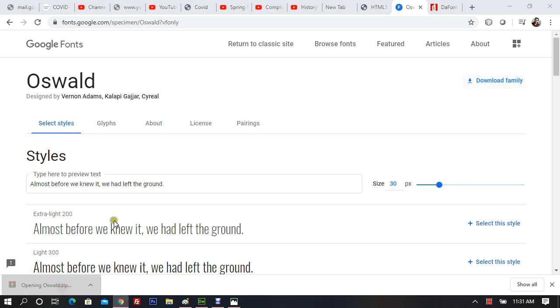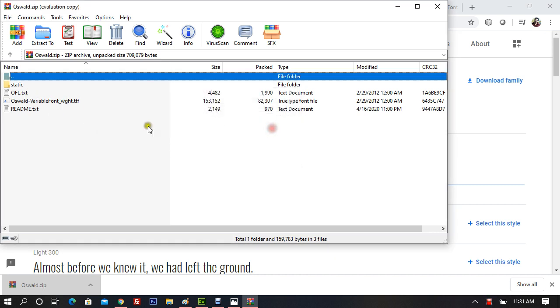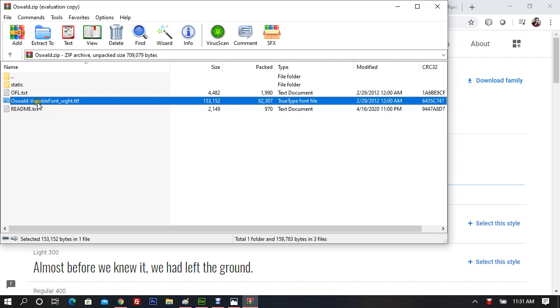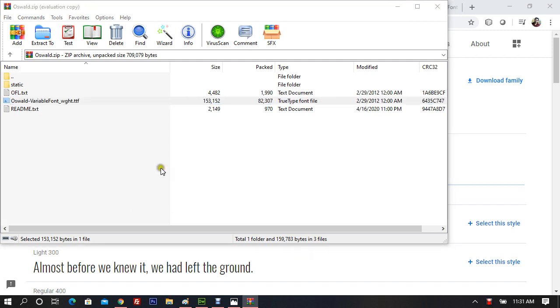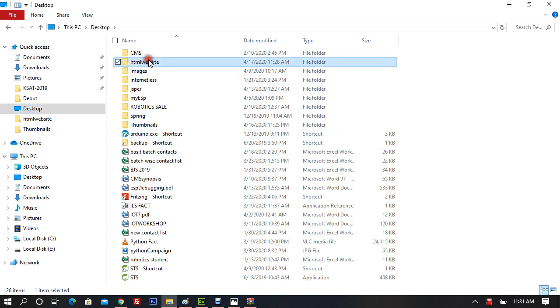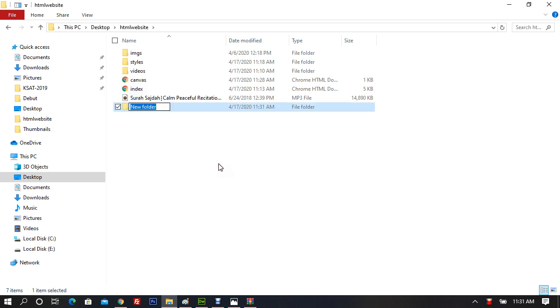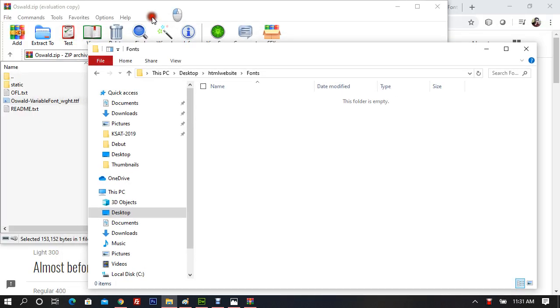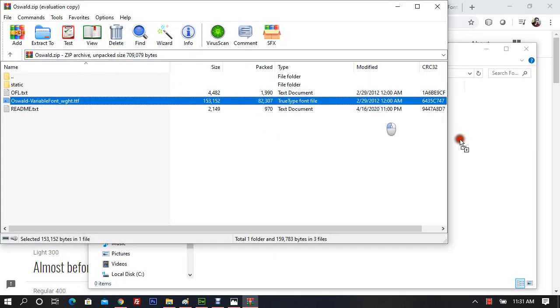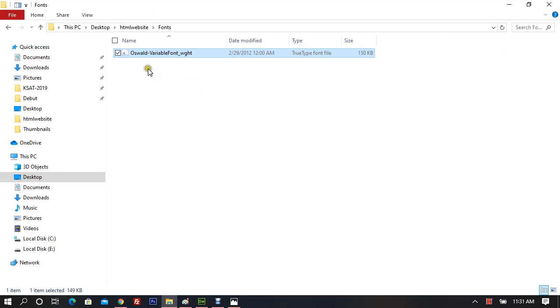So now, since it's downloaded, I will open this file. Right, so now we have this TTF file right here. I'll go to my website, which is supposed to be my HTML website. I'll create a new folder in here, and I call this fonts, right? So I have created a new folder, and I name it fonts, and I'll extract the font in here that I have just downloaded. Right, so now I have downloaded this font.